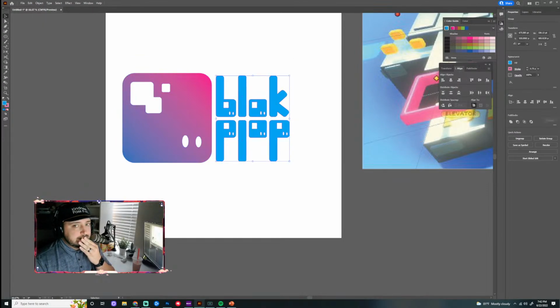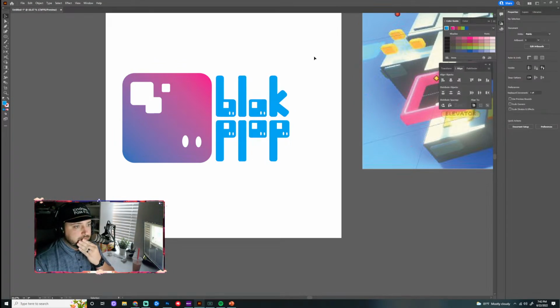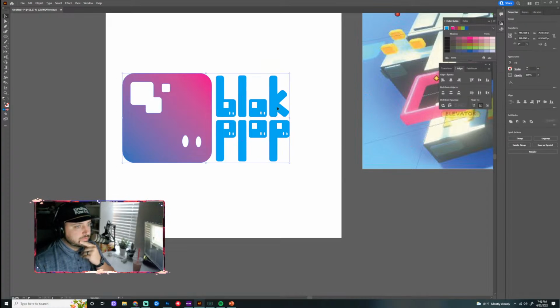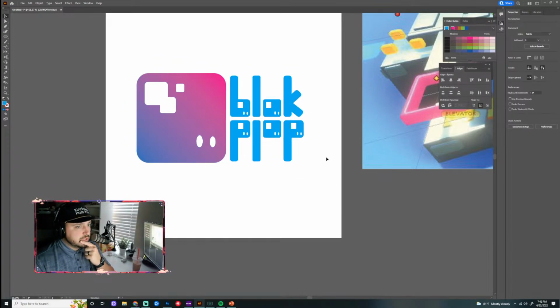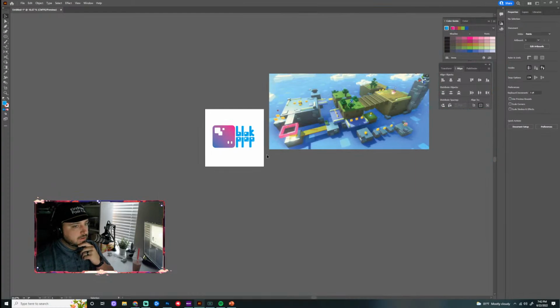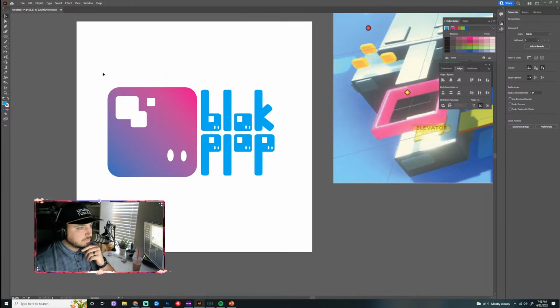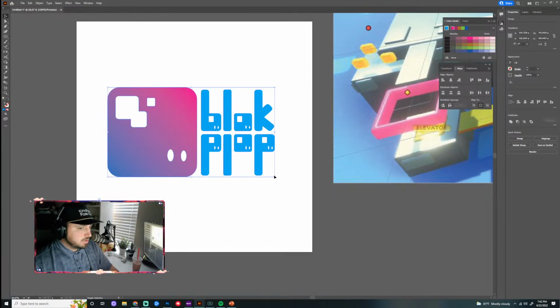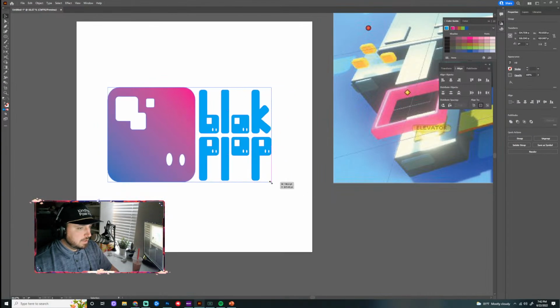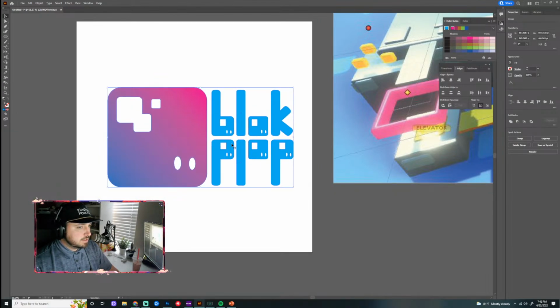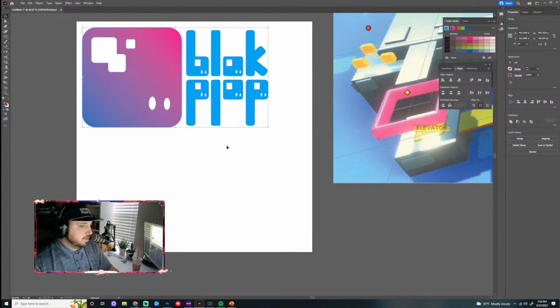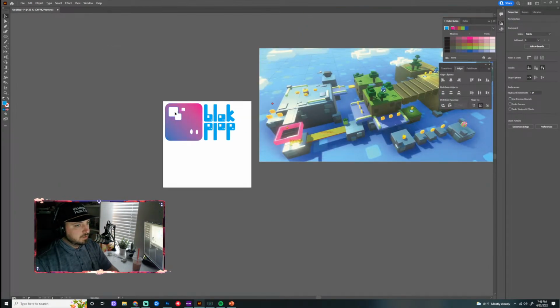So I kind of like where this is at. We might refine it a little bit next week. So we'll keep running with this kind of shape that I've got going here for this Block Plop right now. But this is a good start, right? And then we can maybe take some different looks at it and how we might refine this logo a little bit.